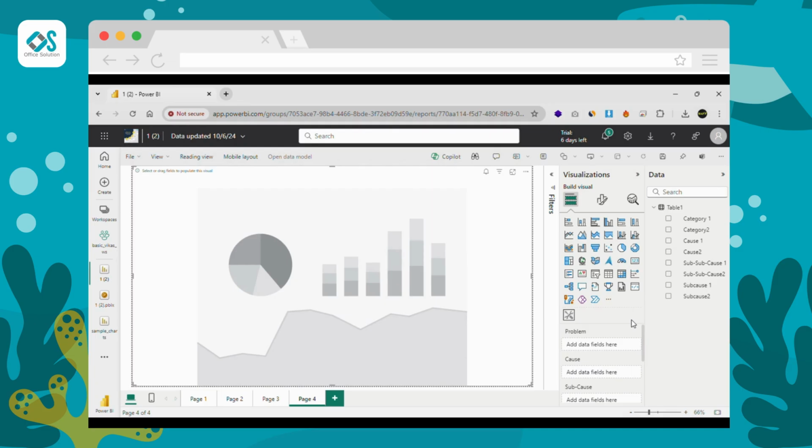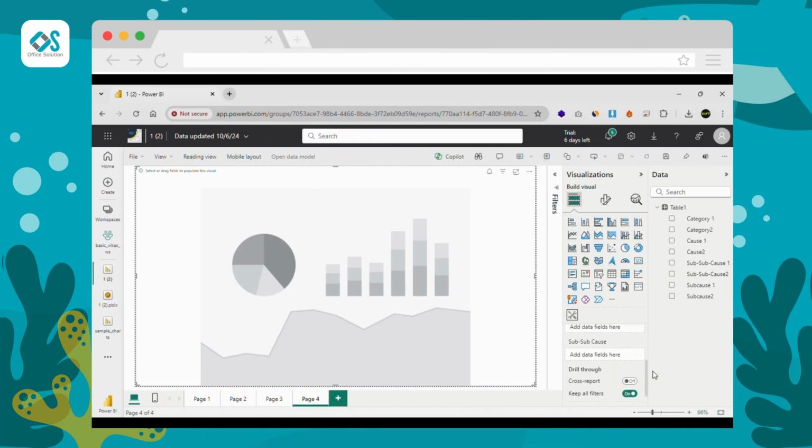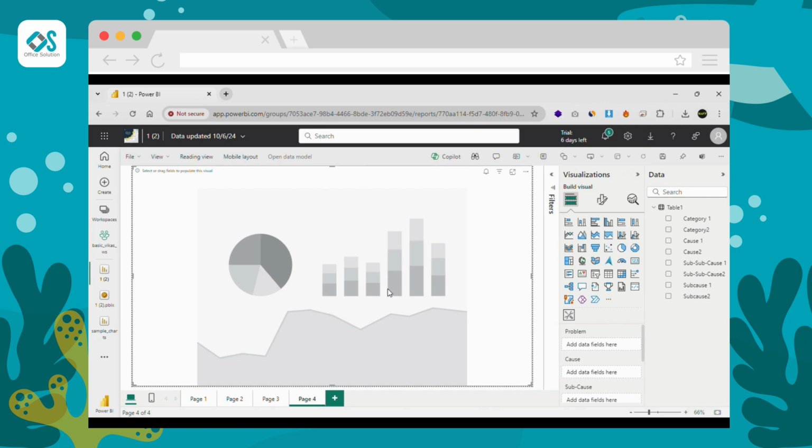A fishbone chart, also known as an Ishikawa or cause and effect diagram, is a visual tool used to systematically identify and present the potential causes of a specific problem or effect. Here we have defined the fields where users can drag and drop their data. Let's add some data to show the chart.